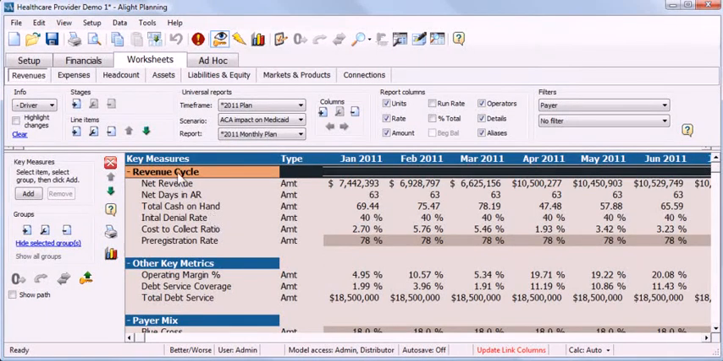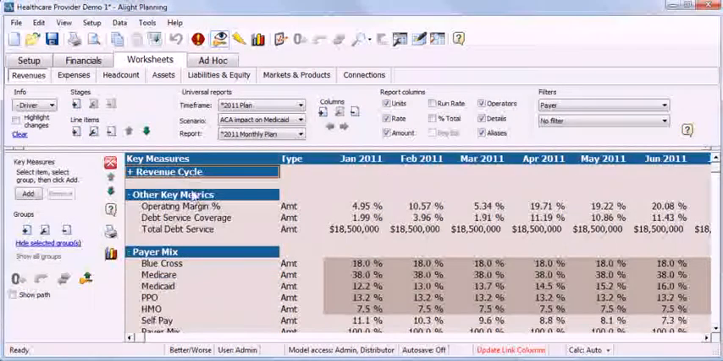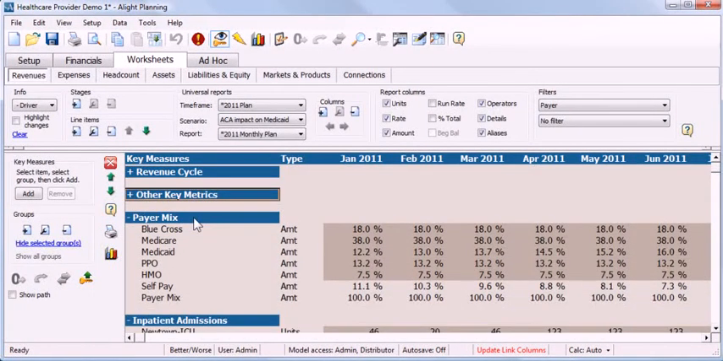So here I have some information that's being calculated for my revenue cycle data, or some even just being input. Some other key metrics like operating margin percent and debt service coverage. And here's some input data, my payer mix. My payer mix here I can just make quick changes to, and that would impact any of my information on the revenues worksheet and my financial statement.